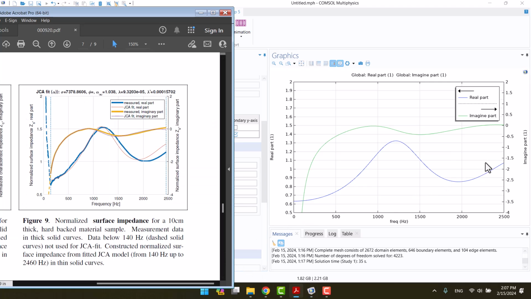The imaginary part is the same as the article, but the real part has a slight difference.